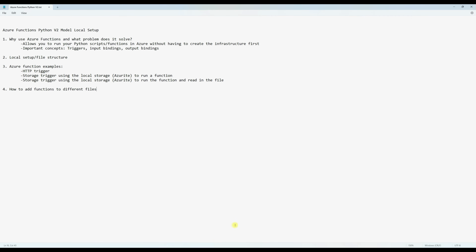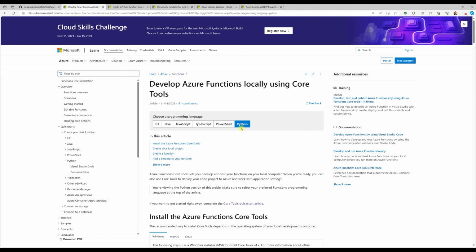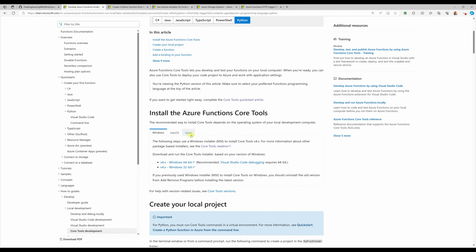So let's get started. The first thing you want to do as a prerequisite is install the Azure Functions Core Tools. This allows you to add the necessary packages and then use the command line and different things to run your function app and functions locally. I'll link this in the description below. So you click on Python here, click on which operating system you want, Windows or Linux, whatever you have, and then install it. Then once you install it, let's get started.